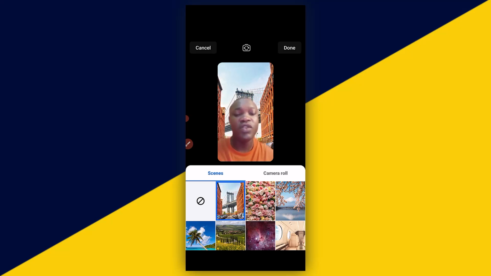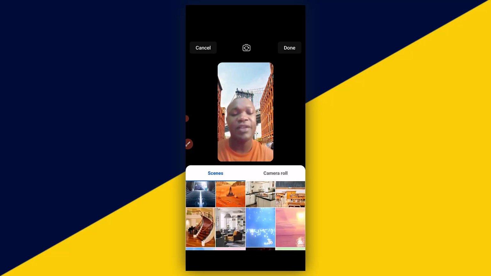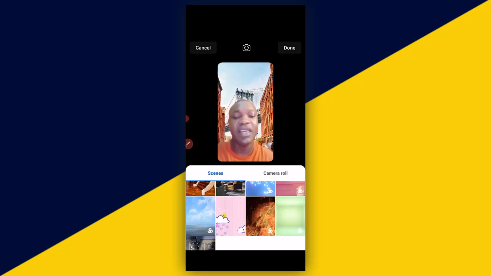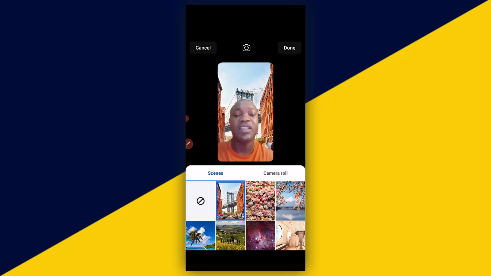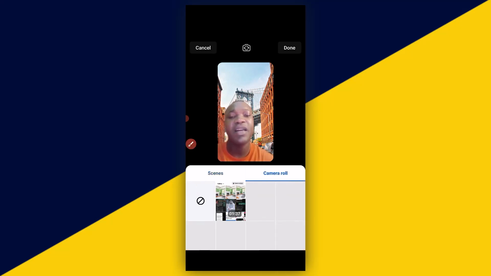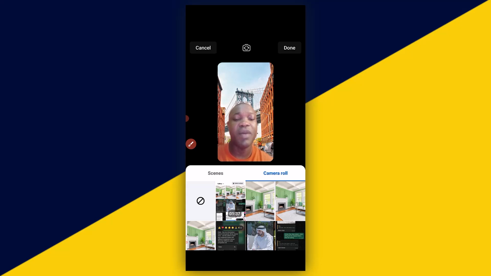Once you are satisfied, you can scroll down right here and choose different types of template, as the case may be. Okay, so I'm going to use this as an example. You can as well check your camera roll. If you have a custom background that you want to use, pick it from your camera roll right here. Or better still, you can download a background that you want to use on your phone, and then select the background right here.